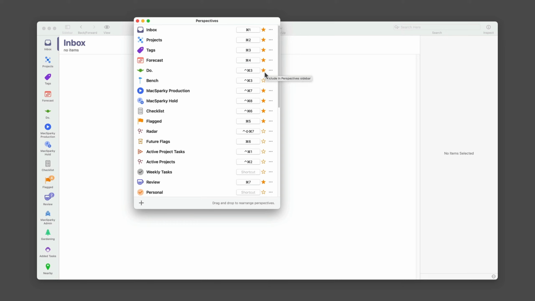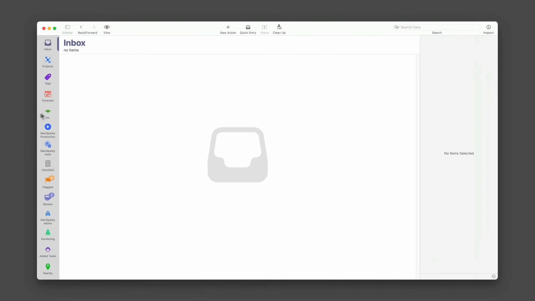The other thing you'll note here is that there's a little star here. Sometimes they're empty and sometimes they're full. That puts them here in the perspective list in the sidebar. If I unclick that, you'll see that the do perspective just went away. You can also rearrange them if you want. You can drag them up and down and put them in whatever order you want here in this perspective view. But let's go to the do perspective.